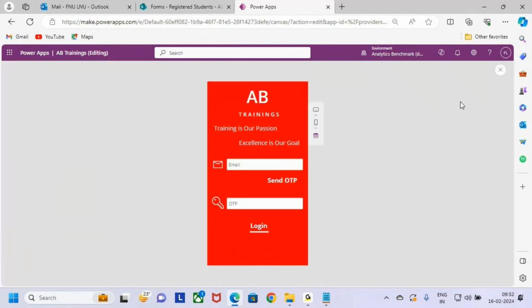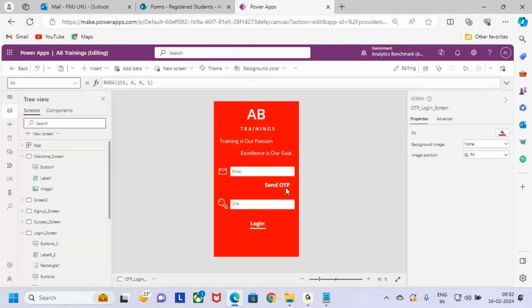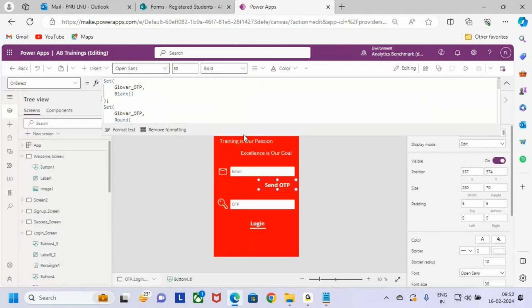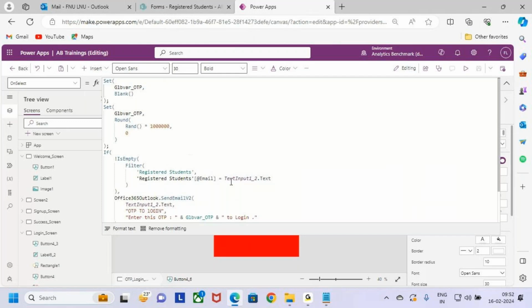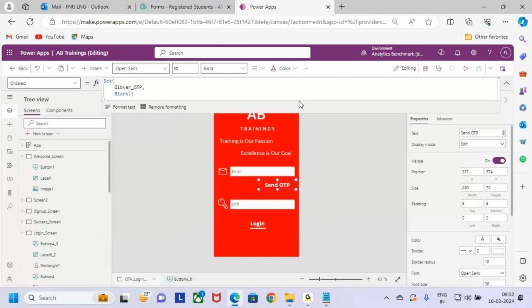Go and click on the login with OTP. Now when I click on this send OTP, I'm writing some formula here. This is the formula I'm writing. Validate that email. If it exists, then only send the email. Otherwise, don't send it. Next, when I go to the login, here also I'm creating one function.